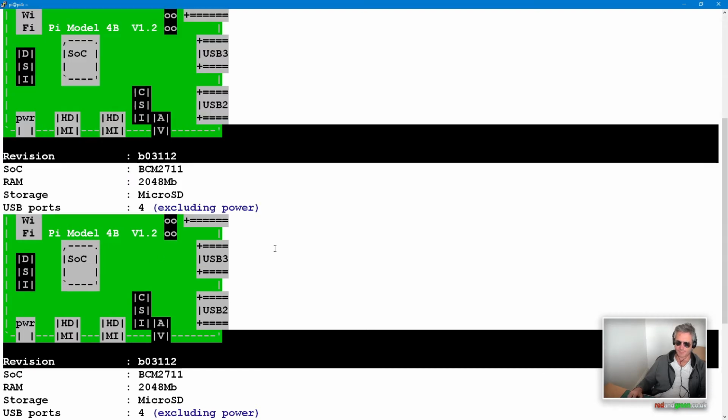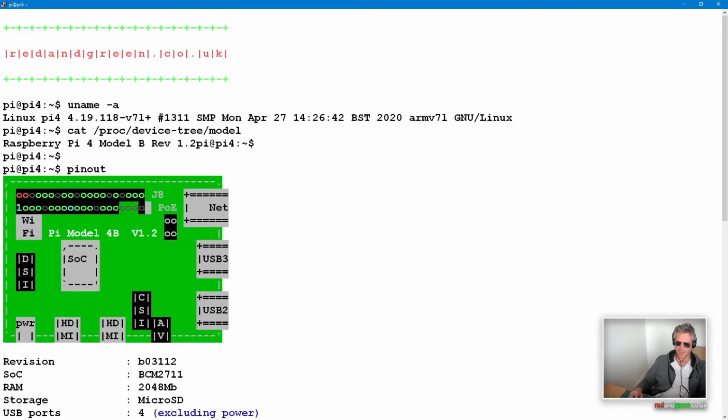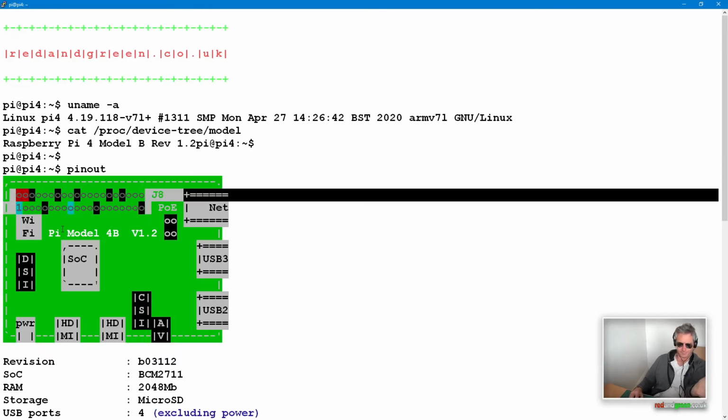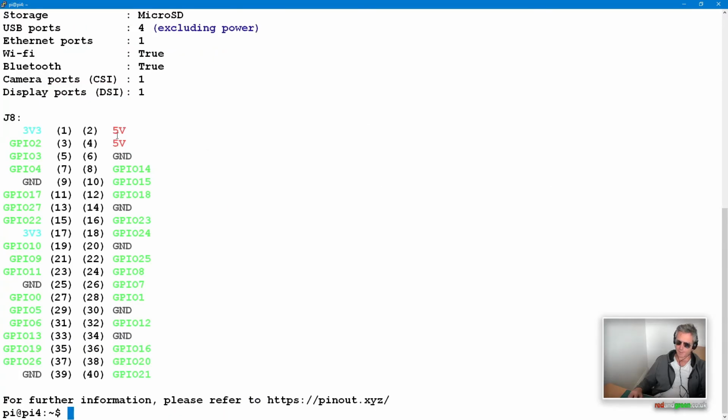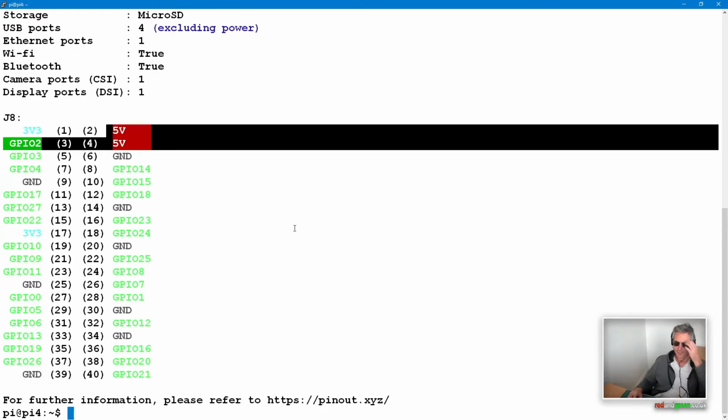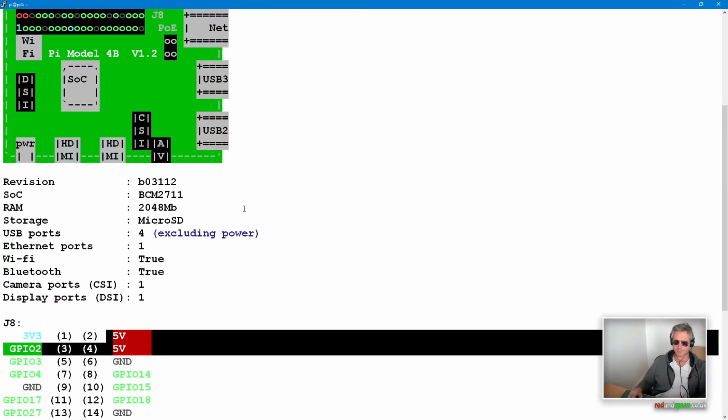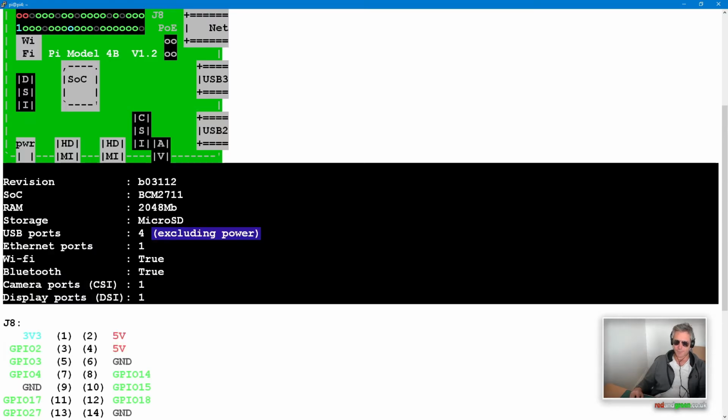Obviously, you just need to rotate that image. The two red ones there correspond to those two red ones there. So that's pretty good, pinout. That's how to check everything on the Raspberry Pi. Next, we need to look at how to configure serial (UART).